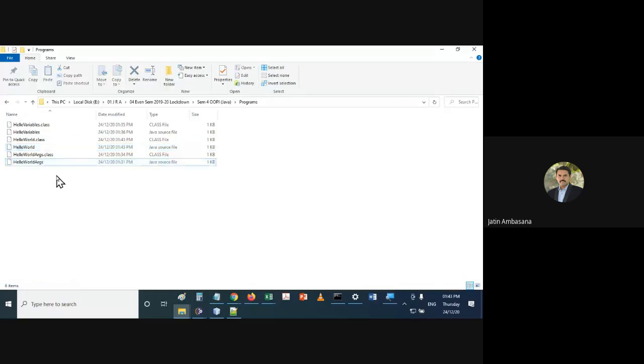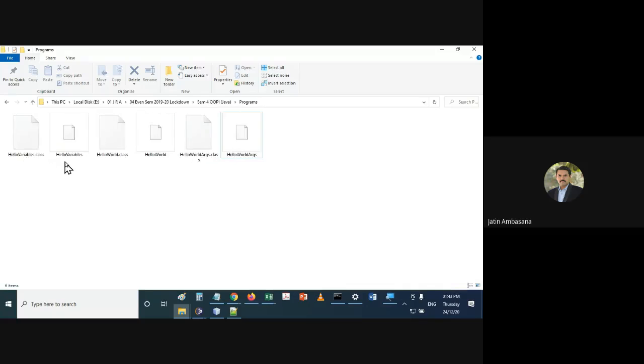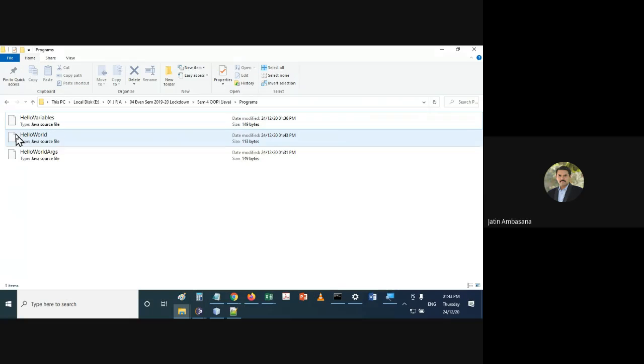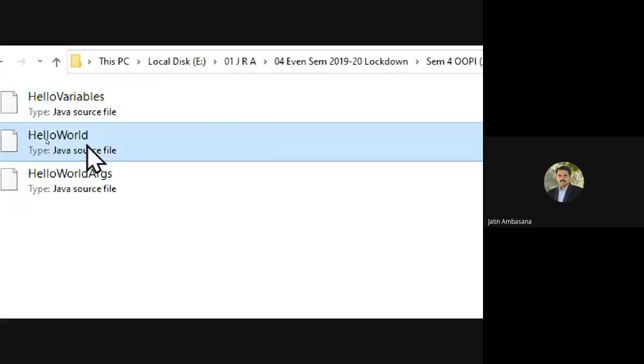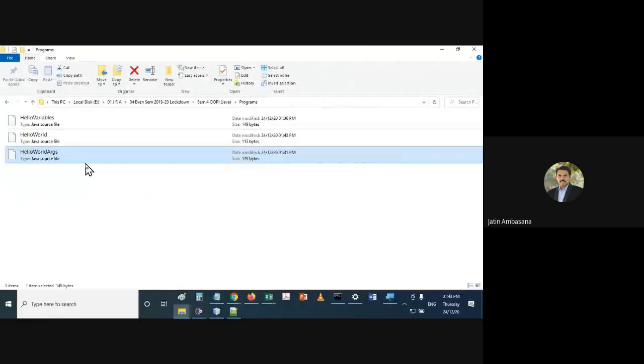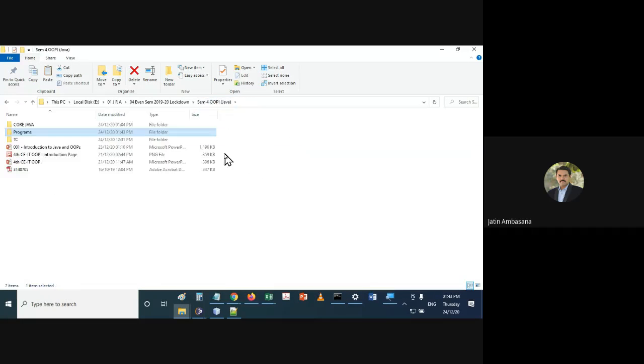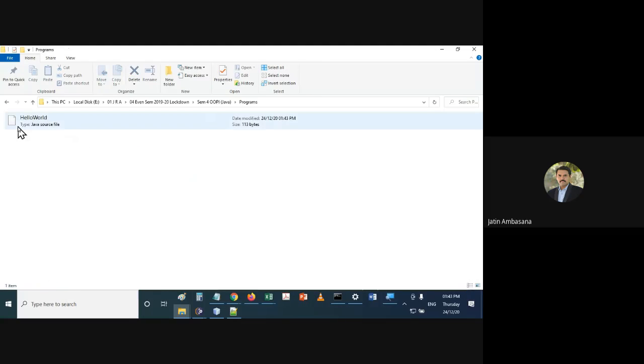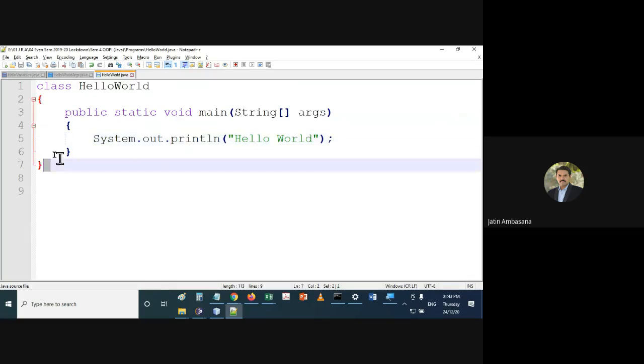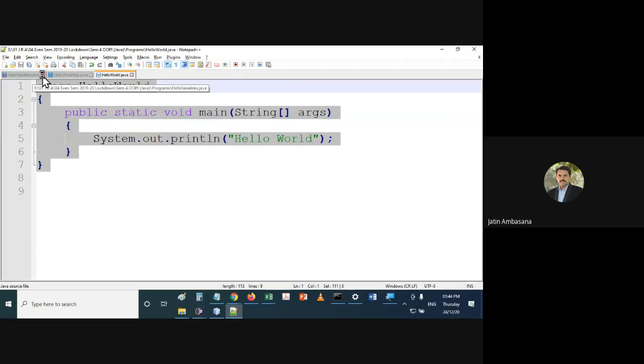Let me show you once again. See, various class files are also available. I will delete all these class files. Now there are 3 Java files: hello variables, hello world arguments. Let me just remove these 2 files. Now check this out. In this programs folder, I have only the hello world.java file. If I open it with Notepad, I will see that this is the file. Understand, guys?